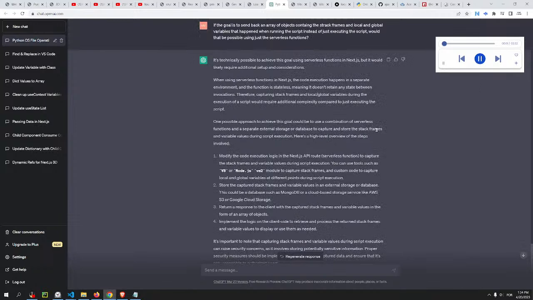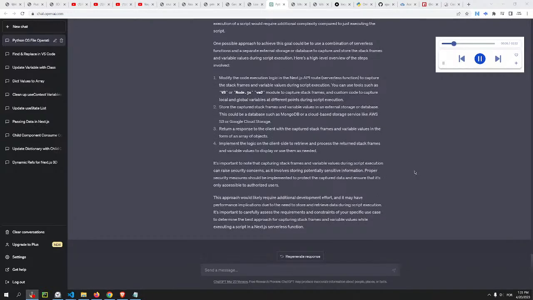It's technically possible to achieve this goal using serverless functions in Next.js, but it would likely require additional setup and considerations. When using serverless functions in Next.js, the code execution happens in a separate environment, and the function is stateless, meaning it doesn't retain any state between invocations. Therefore, capturing stack frames and local/global variables during the execution of a script would require additional complexity compared to just executing the script. One possible approach to achieve this goal could be to use a combination of serverless functions in a separate external storage or database to capture and store the stack frames and variable values during script execution.